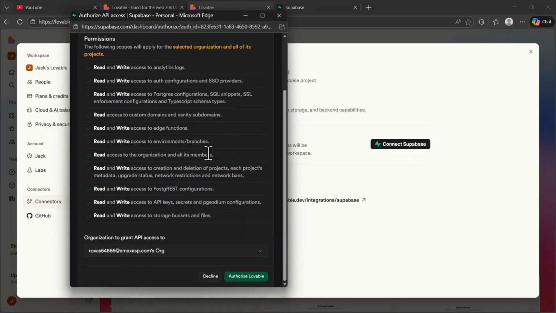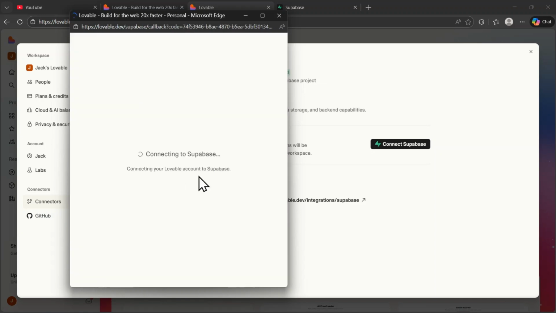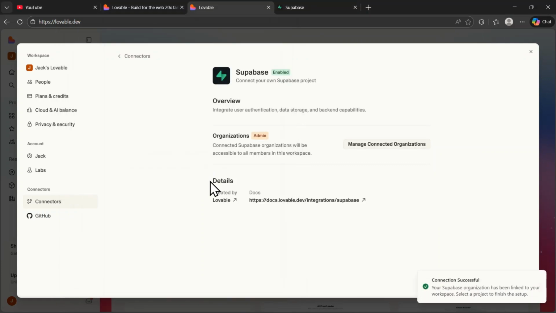Simply scroll down and select your organization. In my case, I only have one. Then click Authorize Lovable and you'll see all the permissions you're granting to Supabase. It will take a moment to connect. Wait briefly and within seconds, the connection is successful. A Supabase organization has been linked to your workspace. You can select a project to finish the setup. That's how you connect your Supabase account to Lovable.